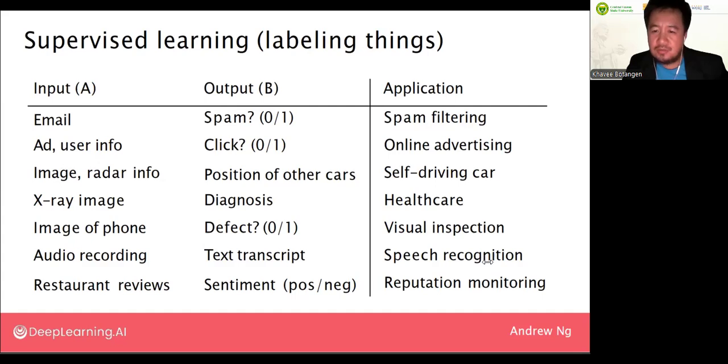In speech recognition, the input would be a piece of audio, and that would be labeled with a text transcript. Or, for instance, in restaurant reviews, if you run a restaurant or any business, you know how important feedback is. Supervised learning can sift through reviews and classify them as positive or negative. So we call that sentiment analysis. This helps businesses keep an eye on their reputation and improve customer satisfaction.